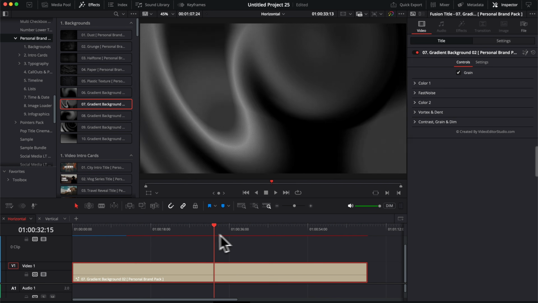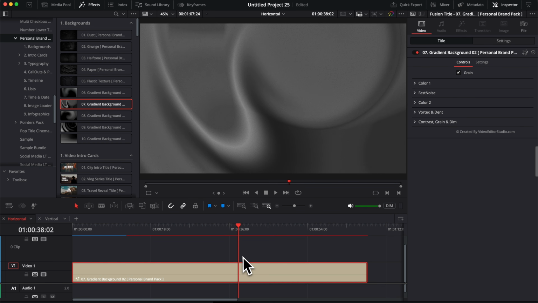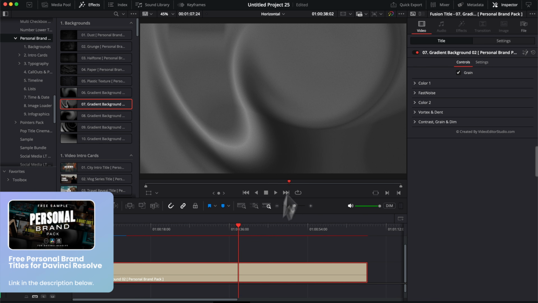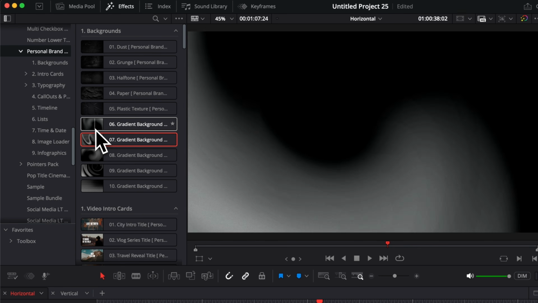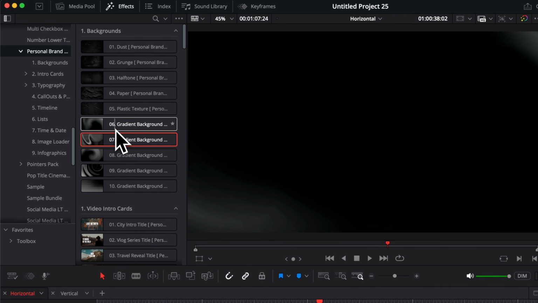I'm not going to go in depth on how to modify this background. If you want to check that out, I have a full breakdown of this in the sample video that I will link in the description below. And you can test, I believe, this gradient right here for free if you want to check it out.